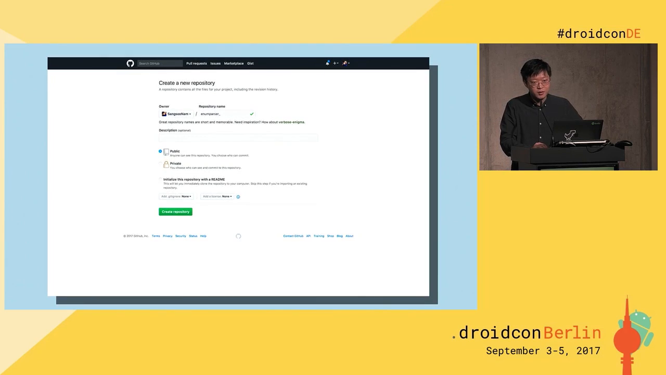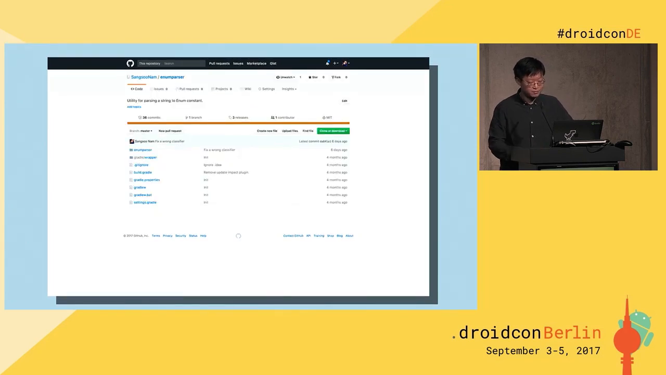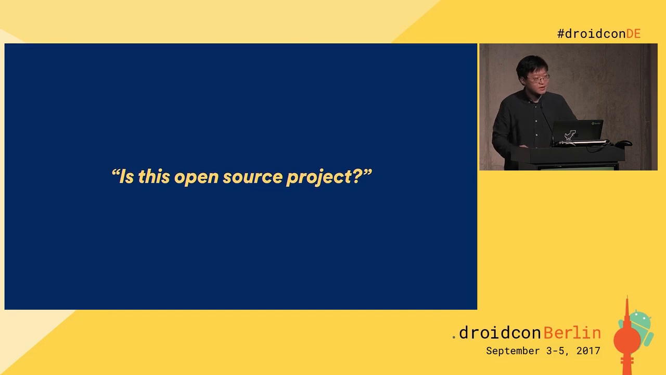So you can create a repository on GitHub, and you can push your source code. Now you have made a source, and your code is now in a public place. So, is this an open source project? How many people think this is an open source project?